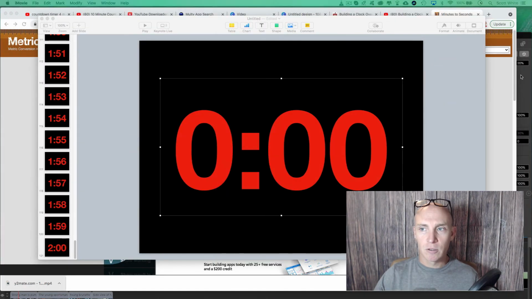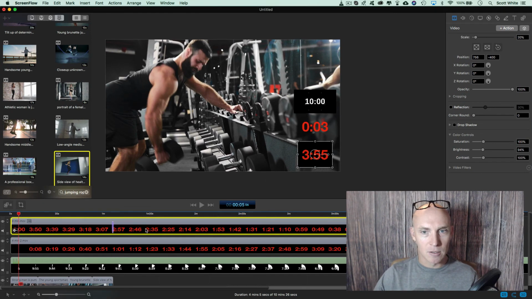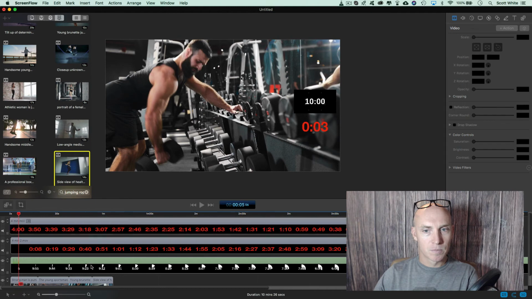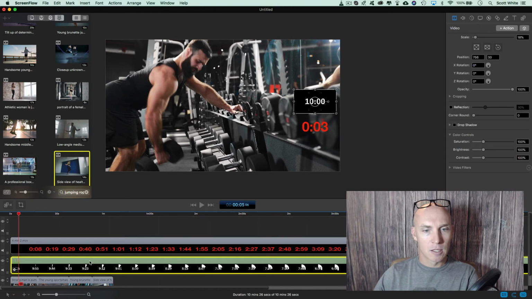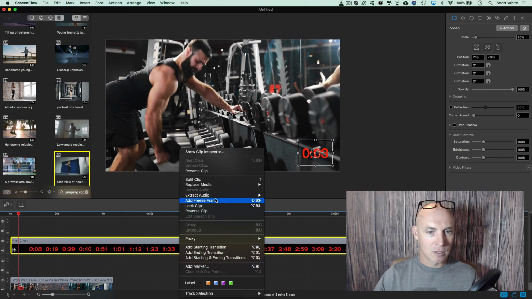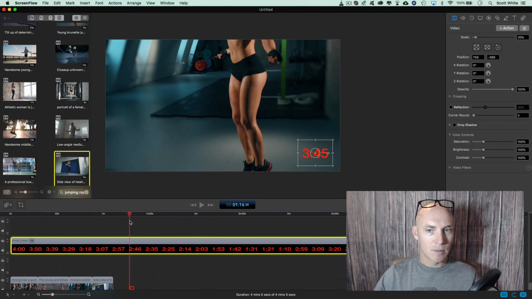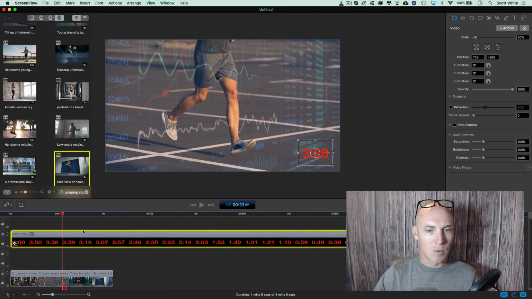On ScreenFlow, which is my preferred editing software just because it's faster and easier, you can see that I dropped it in here. So this is the one, let's get rid of this one. And let's get rid of this one. So this is the transparent one. I can move this around. And if I want to click here, I can go, where is reverse clip? So I can have it count down, right? Based off of this image and so forth.